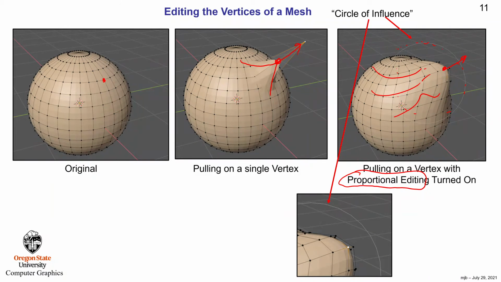That's the circle of influence for the proportional editing. And if you move the mouse wheel, you can make that circle bigger and more vertices will start to get pulled. Or if you make the circle smaller, less vertices will start to get pulled. But now you have more of this very gradual pulling instead of an abrupt pulling.